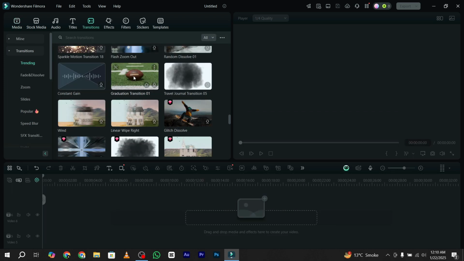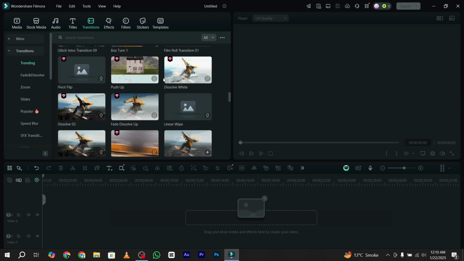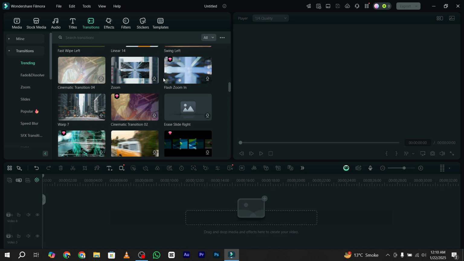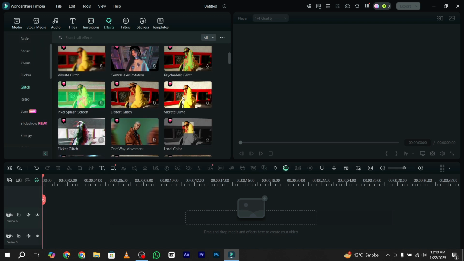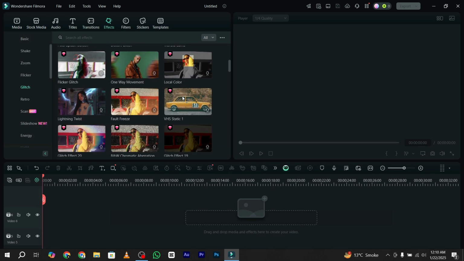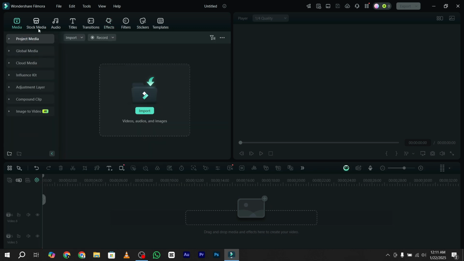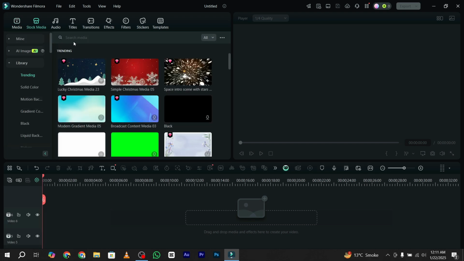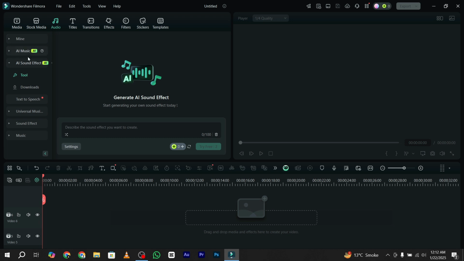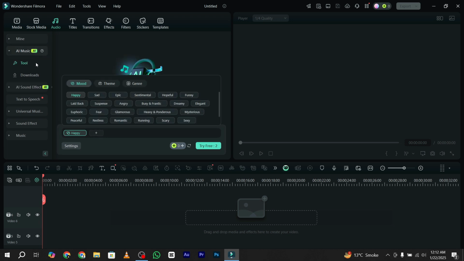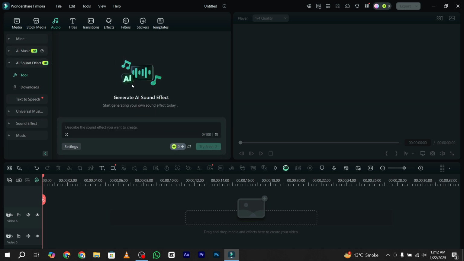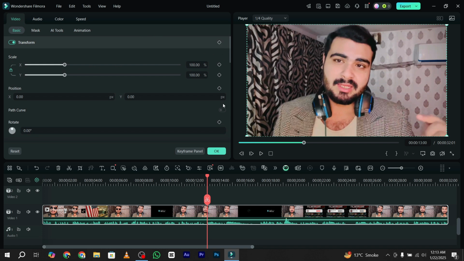And another reason for choosing Wondershare Filmora 14 is its crazy assets. Inside Wondershare Filmora 14, you have a large variety of transitions that you can use in your videos, and also many crazy visual effects. Inside the sticker tab, you have the option to add like and subscribe animations in your videos. Also there is a tab called stock media, in which you have a large variety of copyright-free stock media. And in the audio tab, you have the option to generate your own AI music or your own AI sound effects. Also you can do keyframe animation according to your preference.